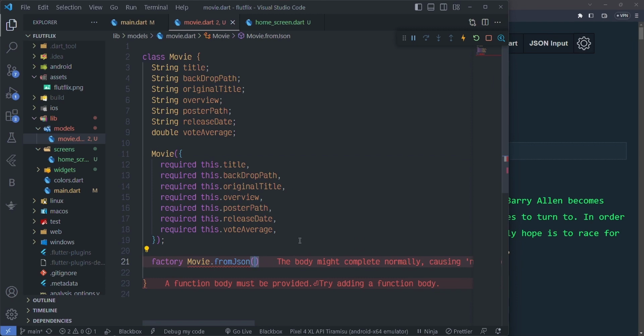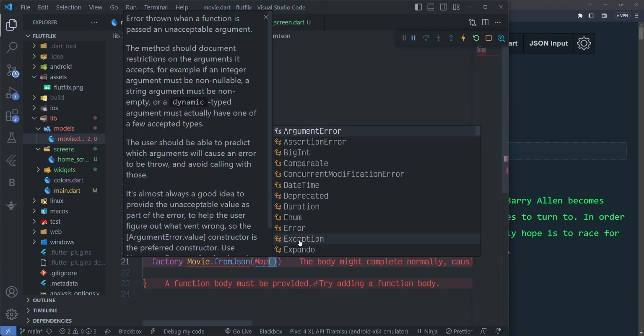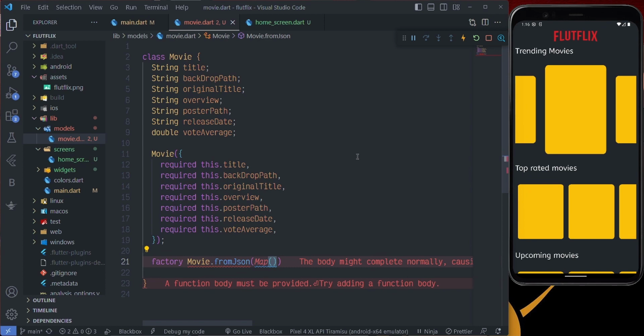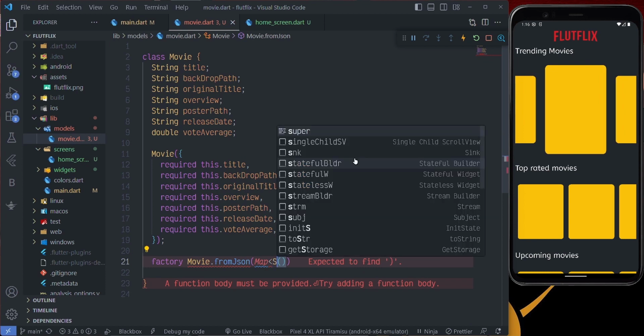And usually we are going to say that it's going to take a map. Remember, our JSON is a map first. If you look back here, you can see it's a map, and more often than not you would always receive that. So we are going to say map, and remember that a map always has a key and a value, and the keys are always strings. There's no two ways about that. The key is always a string.